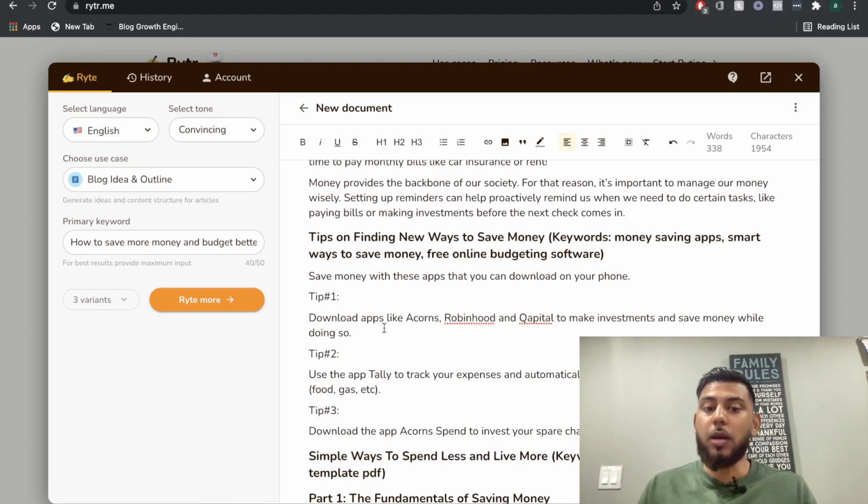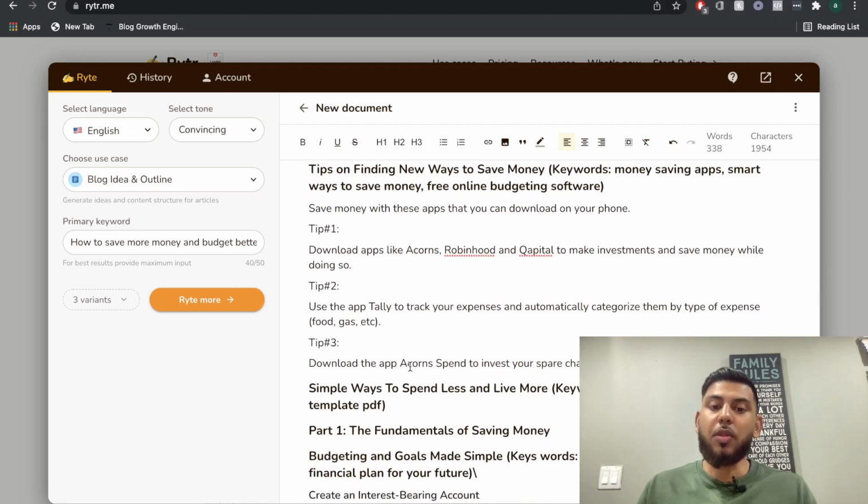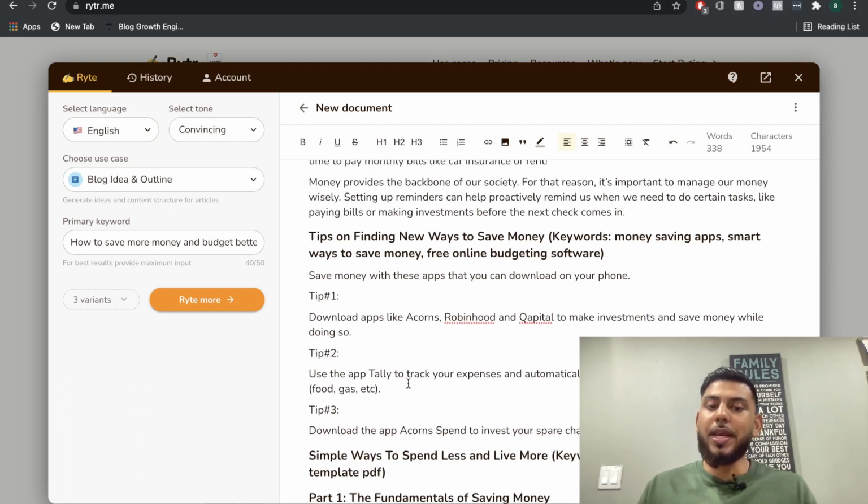Save money with these apps that you can download to your phone. Tip number one, download an app like Acorns, Robinhood, and Q Capital to make investments and save money while doing so. Use an app like Tally to track your expenses and automatically categorize them by the type of expense. Download the app Acorns again to spend an investor's pay range. So we're getting some really good content, and it's really good actionable content as well.